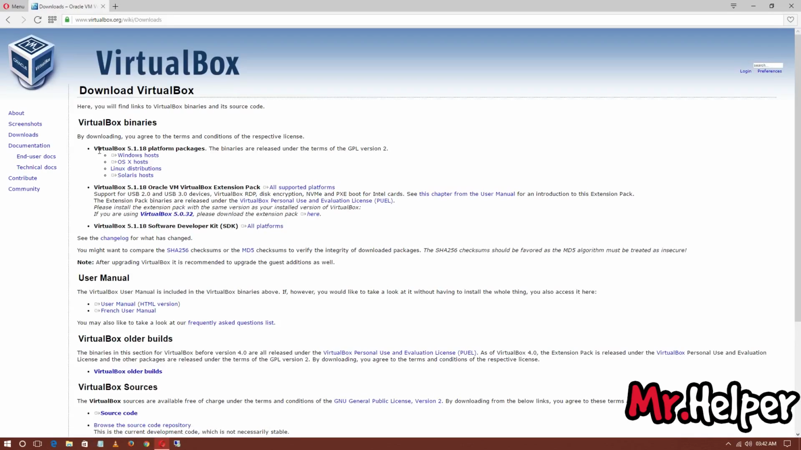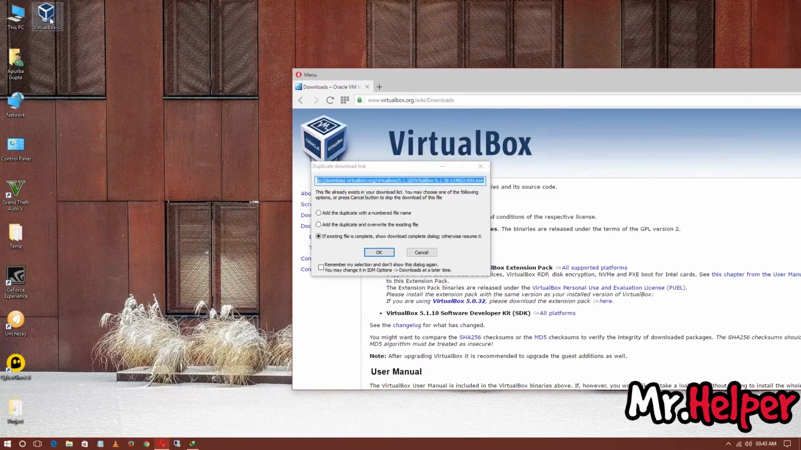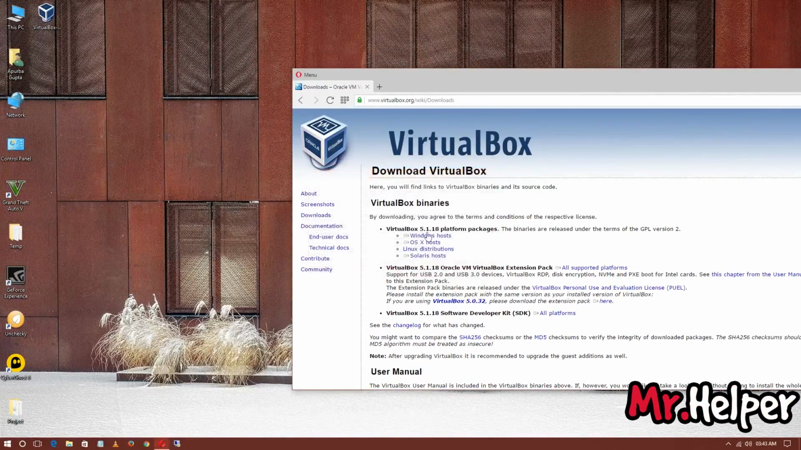Now you have to choose whether you are looking for Windows, Linux or some other operating system, but in my case I am using Windows. I am making this video for Windows users, so I am going to select the first option. And as you can see, I already downloaded this file, so it's showing me that I already downloaded it. Wait, let me show you once again.